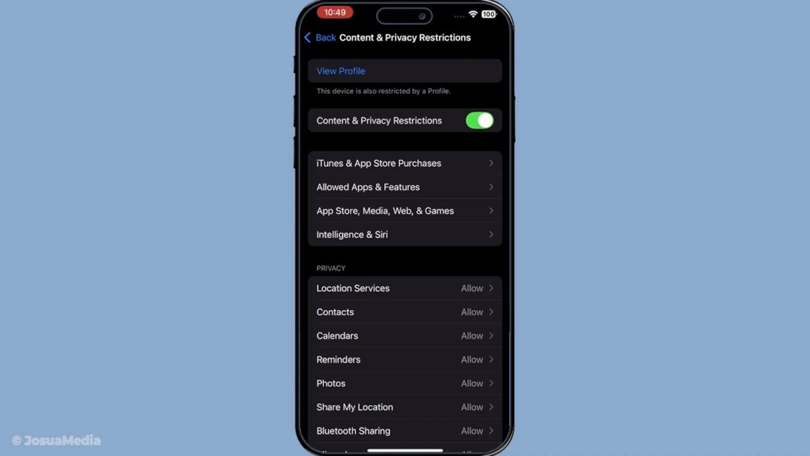This section controls what parts of the phone can be changed or accessed, and a lot of the time this is exactly what blocks access to iCloud or Apple ID without you realizing it.